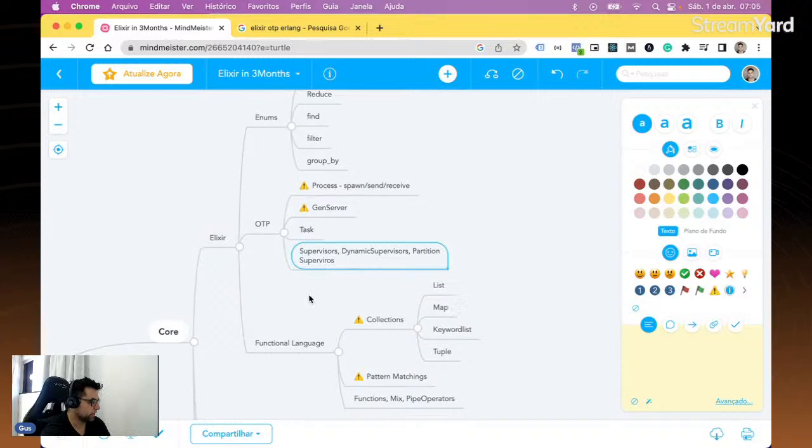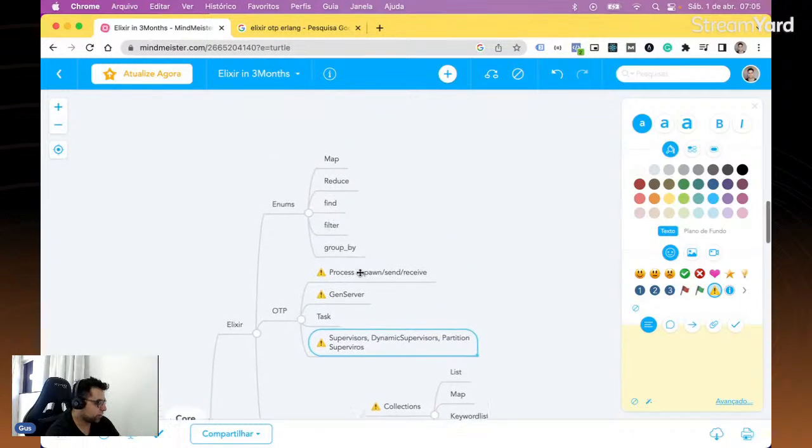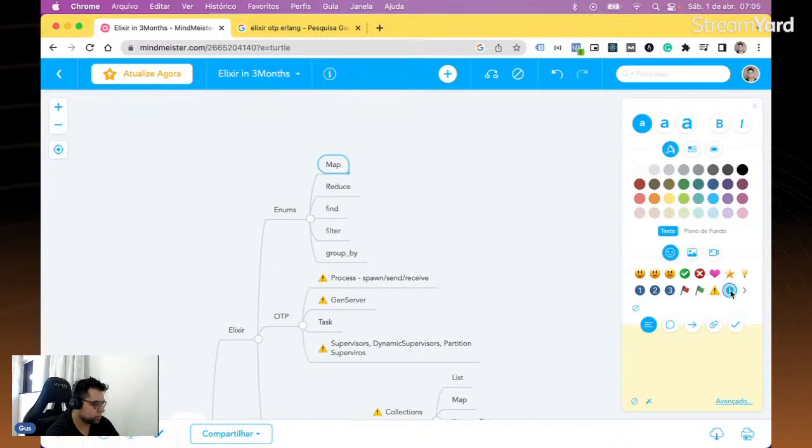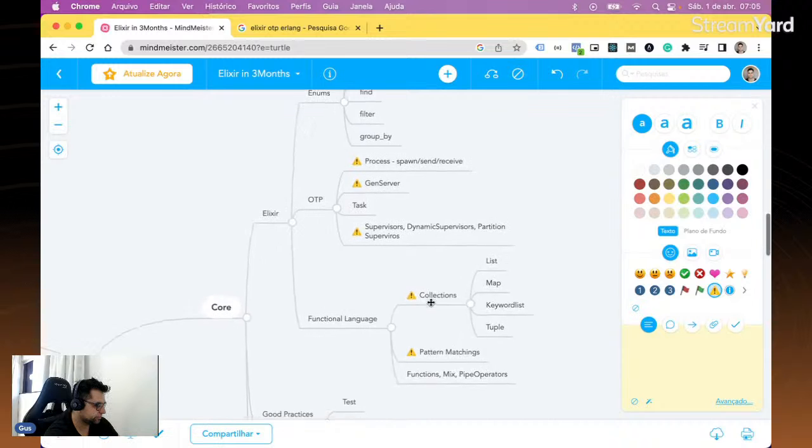If you ask me about it, I highly recommend you to learn supervisors and dynamic supervisors, because when you are using LiveView and a normal Phoenix application, supervisors and dynamic supervisors are very important to understand. About enums, I think the most important are reduce and map.